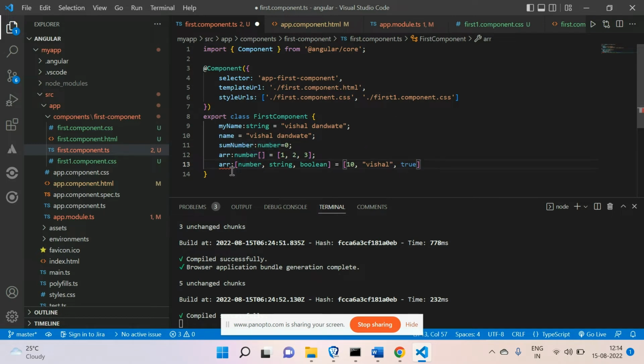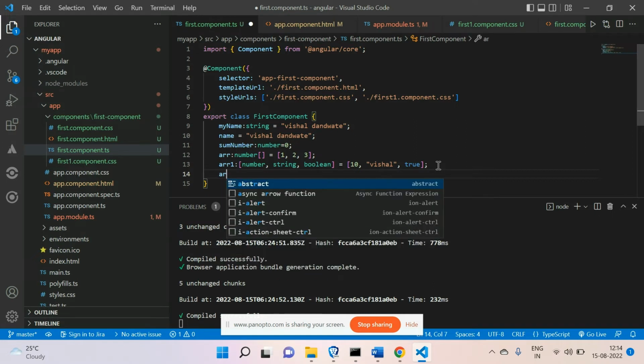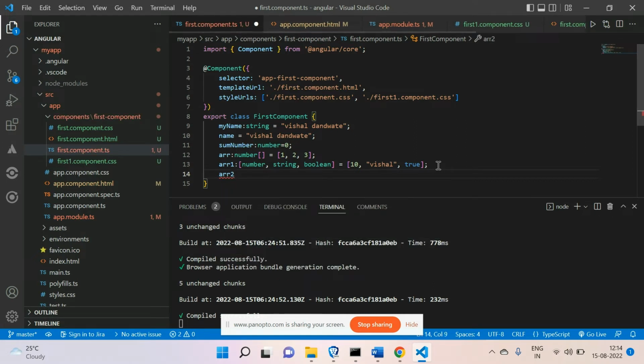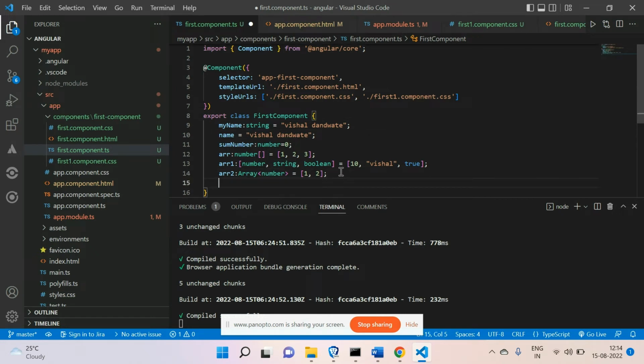There is another way of creating the array. So let's see how we can create the array with a different syntax. So here we can simply say array 2, and here we can simply say array, and here we can pass the types to the array. So like this we can also create the array. In this way you can create the array in TypeScript, and you can define the variable type like this. After that we have a variable data type called any.